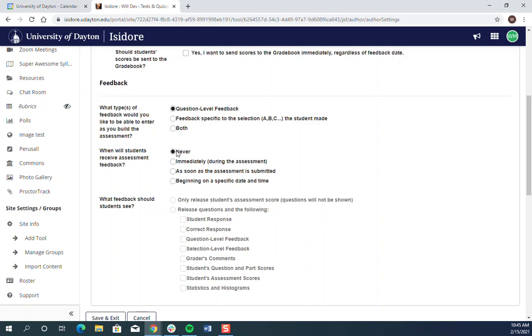Next, you can decide when students would receive any feedback. You can leave it set to never, which is the default, as soon as they submit a question. So this would be during the assessment. Once the assessment is submitted, so after they've submitted the results, they'll automatically get that feedback once it's submitted. Or you can set it at a later date and time after you've finished grading. If you select any of these 3 options, you'll be able to select what the students will see.